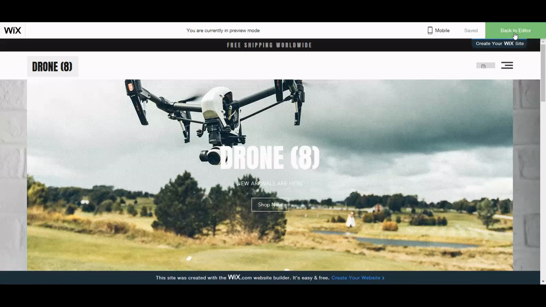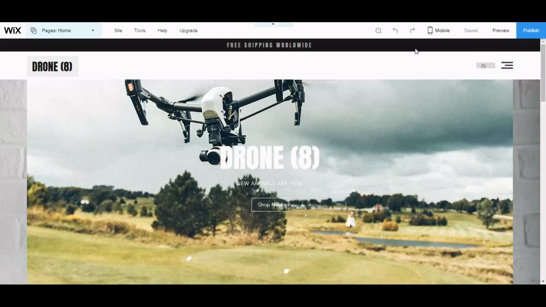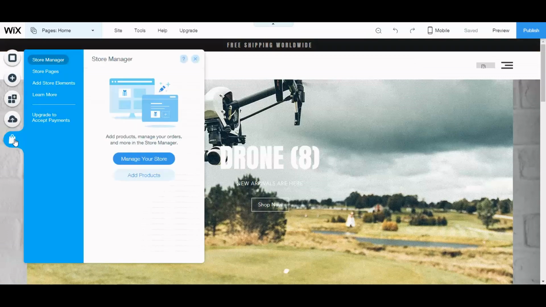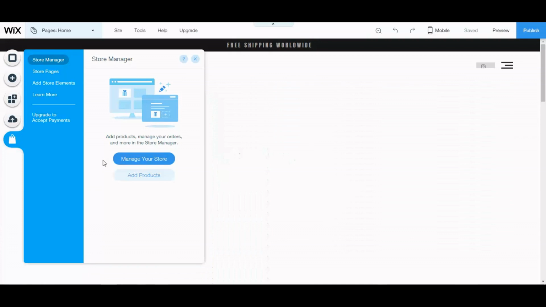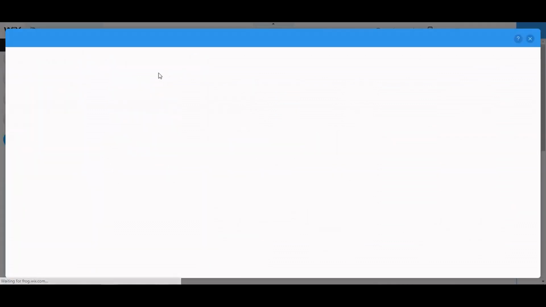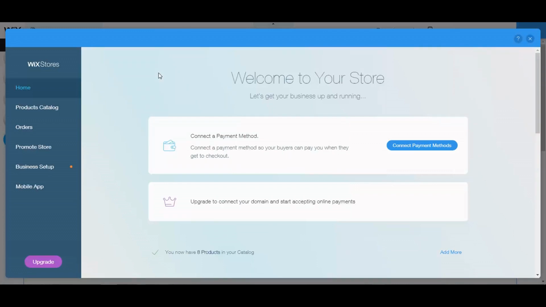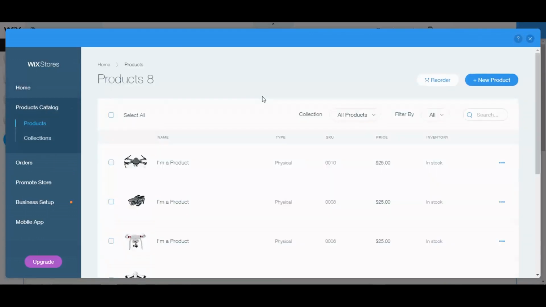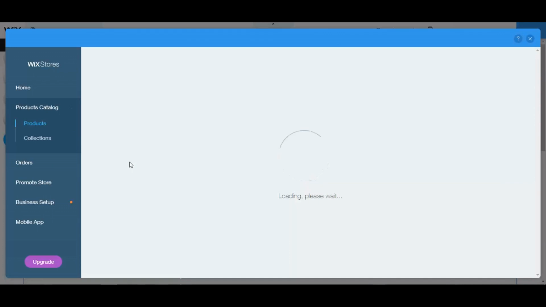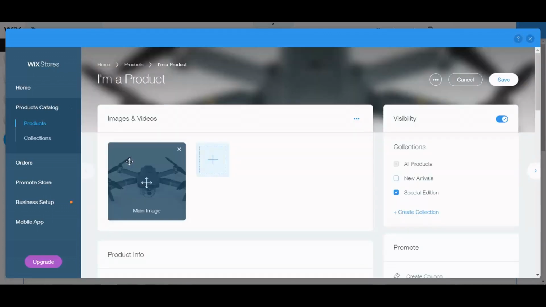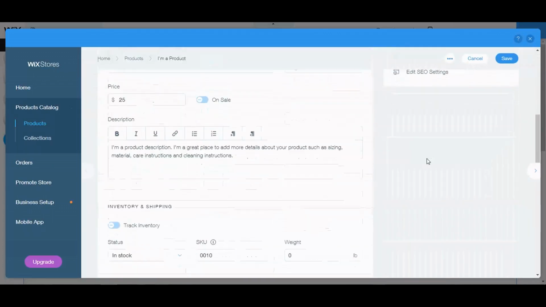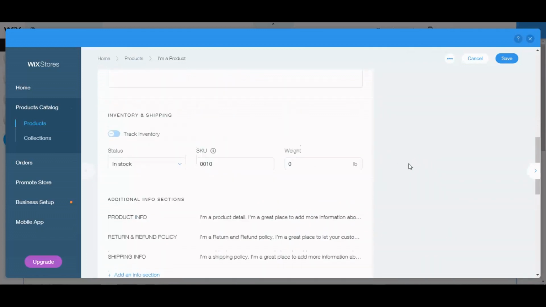So let's go back to the editor, and what I'm going to do is show you some of the features in the store portion, and some of the things you'll need in your website. So the main thing is starting with your products. You'll list your products as usual, and this is what the product page looks like when you're setting that up. You're going to set it up just like any other product page.